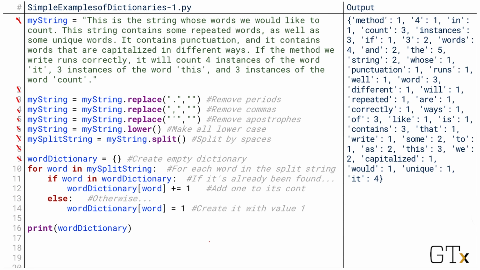So to trace through that a little bit, the first word in the list would be this, now lowercase. This was not found in word dictionary, and so we would call word dictionary with the key this, and set it equal to 1. So now our dictionary would contain one item, the word this, and its value would be 1, because it's been found 1 time. That would repeat for is, the, string, whose, words, we, would, like, to, and count.